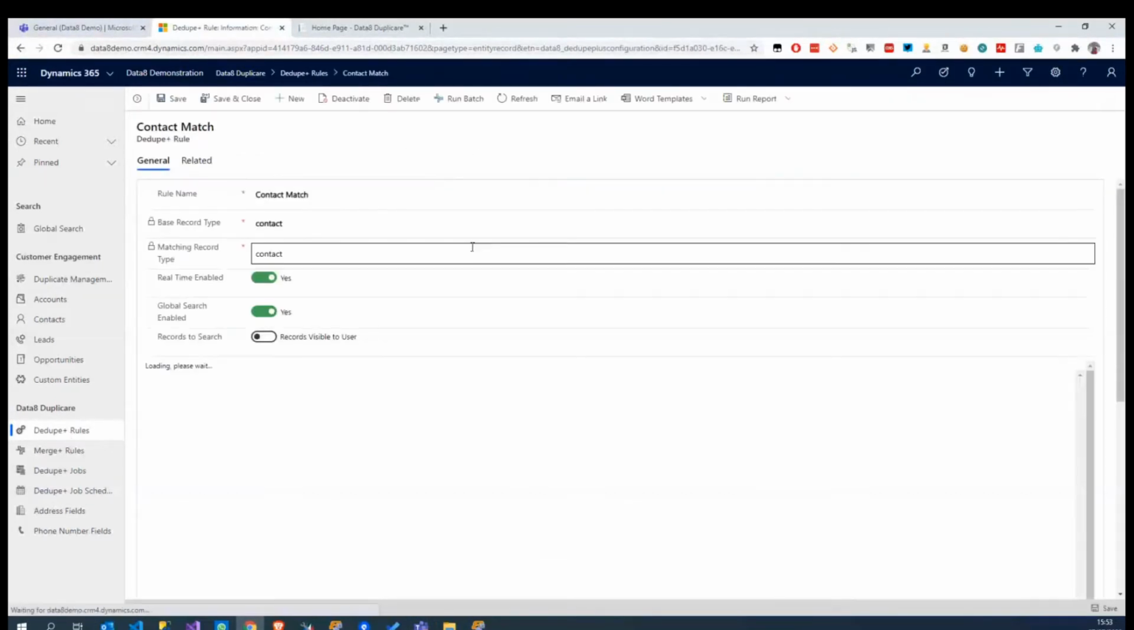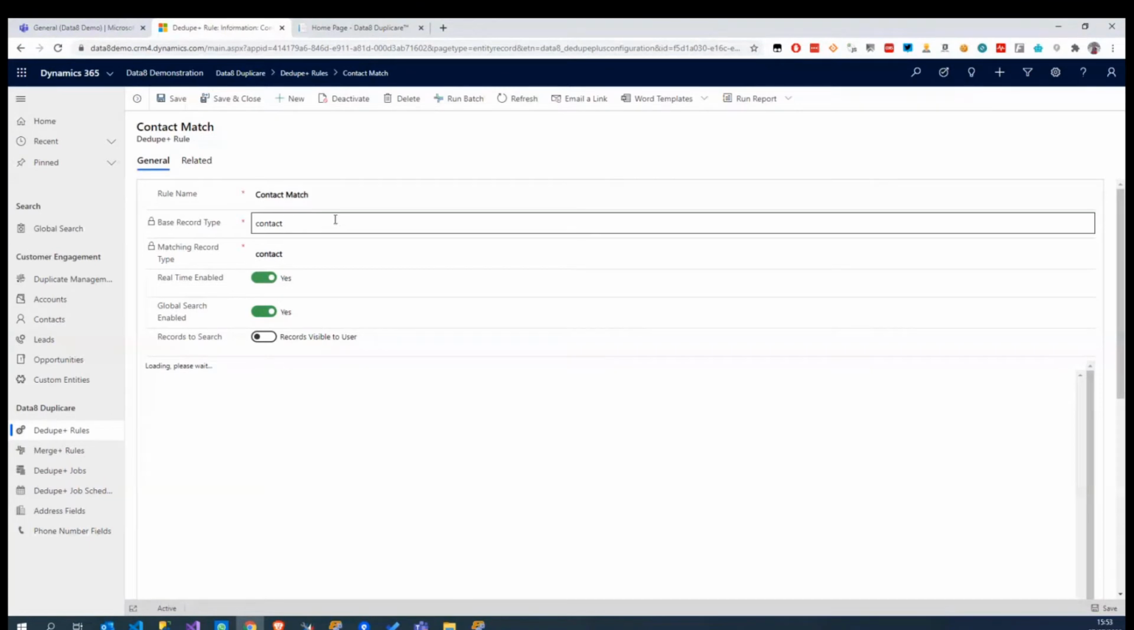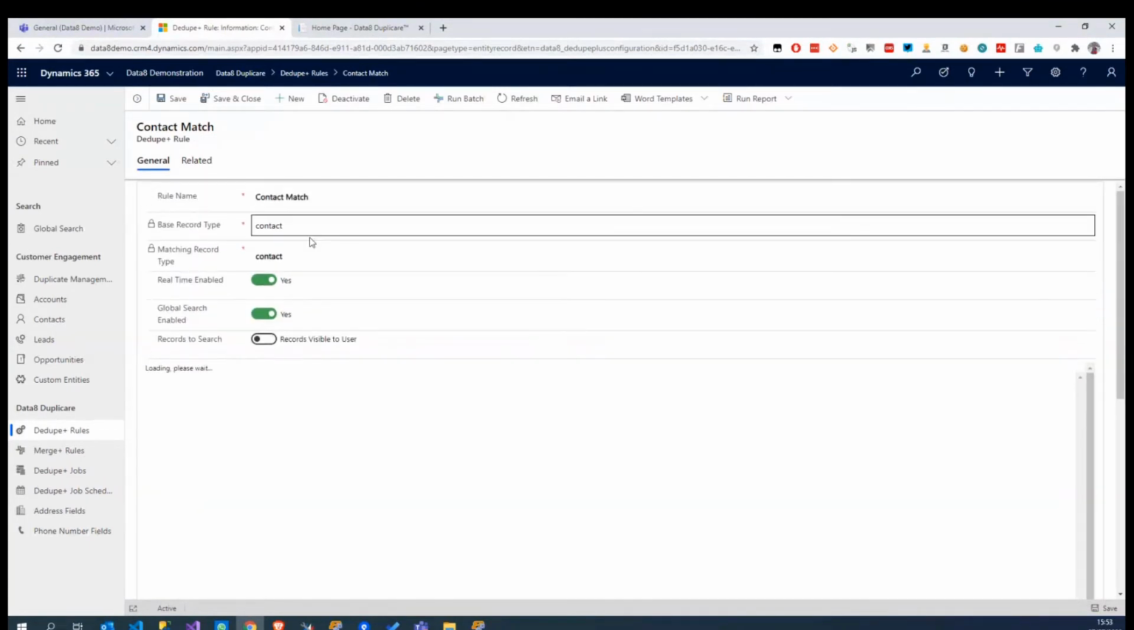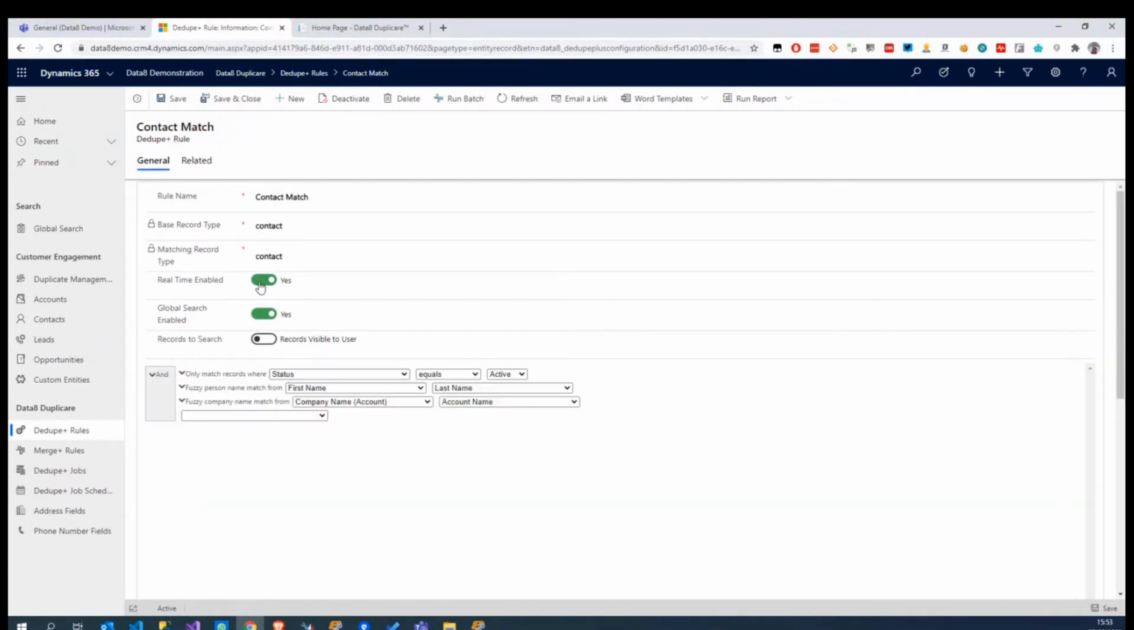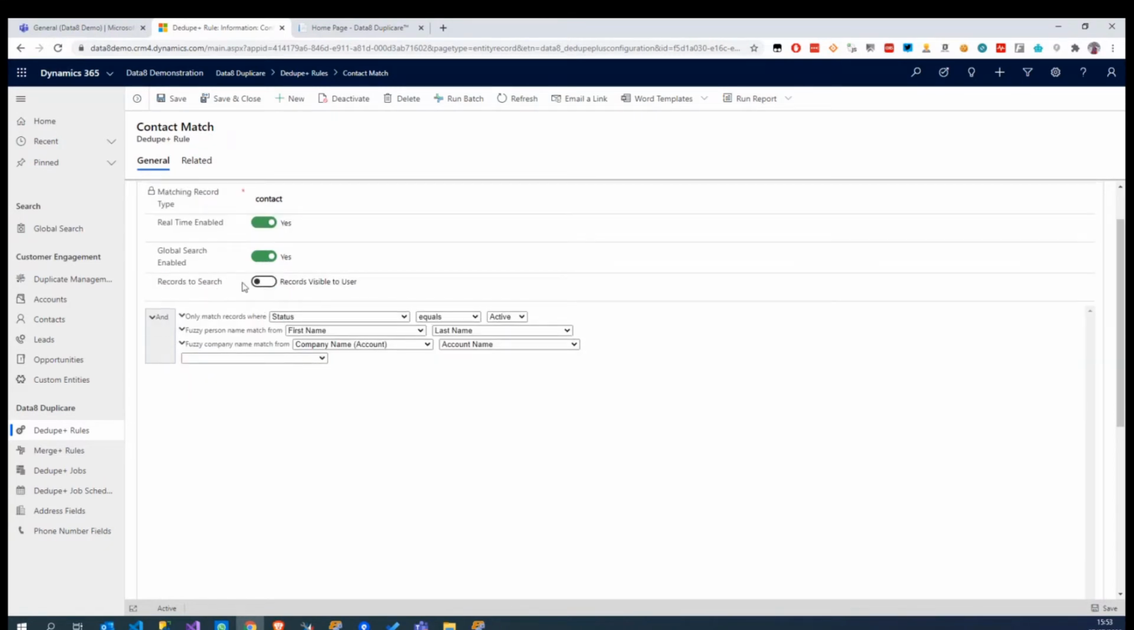So for my contact rules, what we're seeing in here, there's some stuff I won't go through. I'm doing contact to contact. This is a real-time rule, so I want to run this at the point of entry. Global search I'll move on to. And then I also want to only search records visible to me, so listen to security roles and that sort of stuff. I don't want to see duplicates of records I'm not allowed to see. So in that case, that's the default behavior.